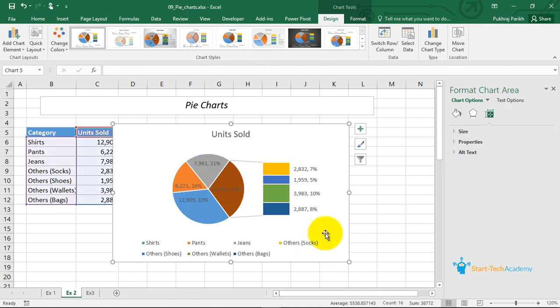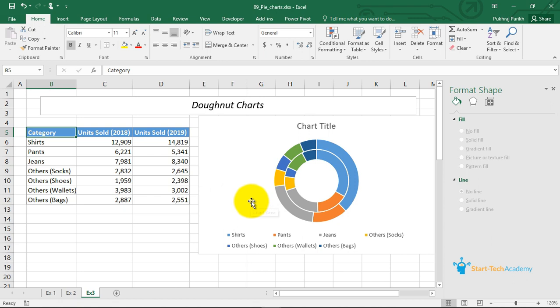The last option in the pie charts is a doughnut chart. A doughnut chart is similar to a pie chart, but it has two differences. One is that it has a hole in the middle, and second is that it can display more than one series of data.